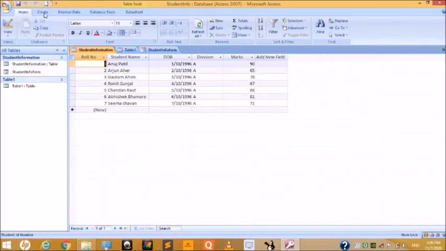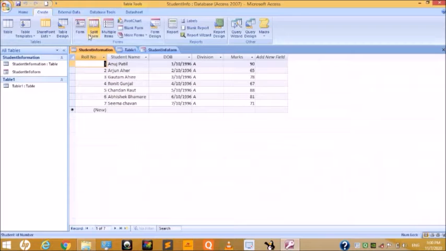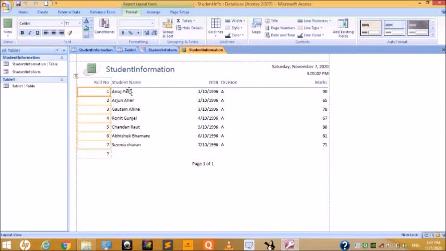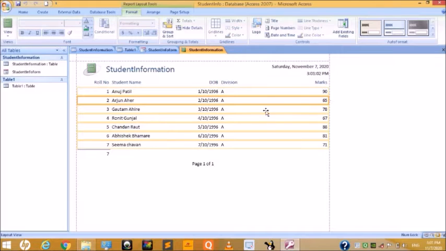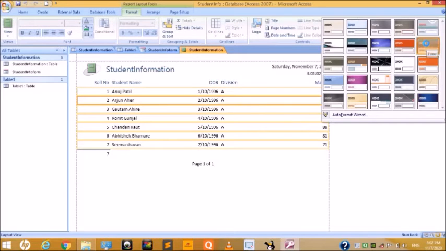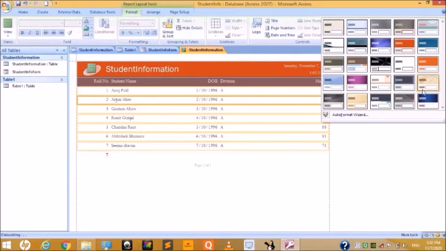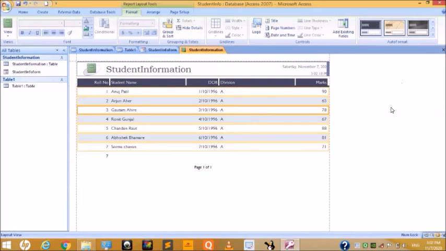Okay, so click on the create tab. In the create tab, look at here, report group here. The options are report, report design, report wizard. So when we click on the report option, immediately your report is viewed here. Okay, this is your whole data. Look at here, the multiple formats here, also auto format. You can choose anyone that you want to add. Okay, in this way.